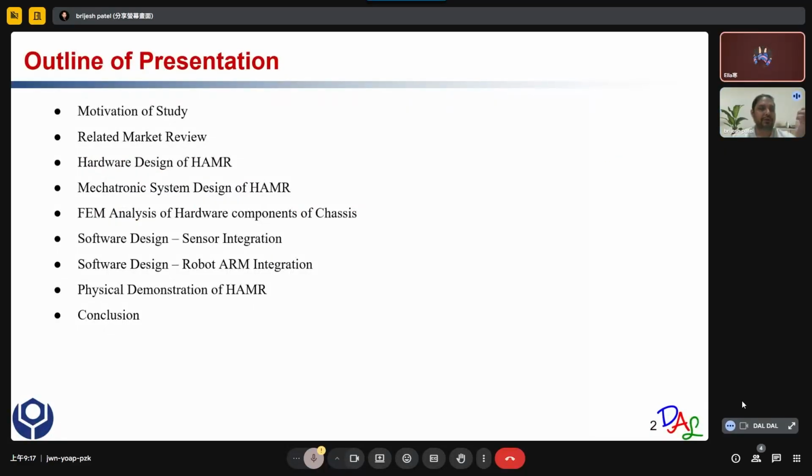So today's presentation outline is the motivation of our study, related market review of the HAMR, hardware design, mechatronic system design of HAMR, FEM analysis of hardware components of the chassis, software design, how we have integrated various sensors to this HAMR, then physical demonstration.